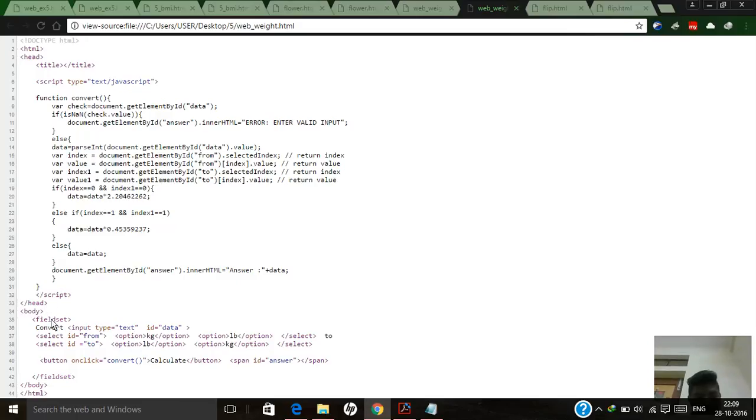Here it is coming for the HTML, which is the body, then fieldset for that box, then convert, then the text. This is the coding. Then options kg to lb, and 2, lb to kg. This is that list. Then that is a button, by clicking that we can calculate. So this is the text over it. Now all the tags will be closed.